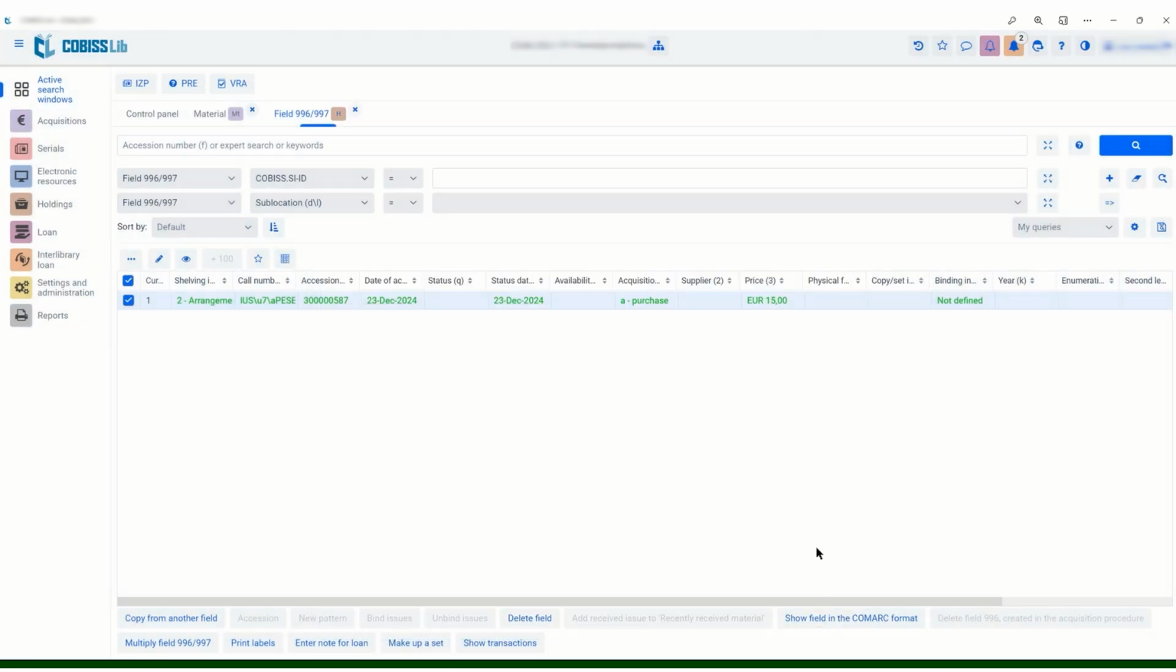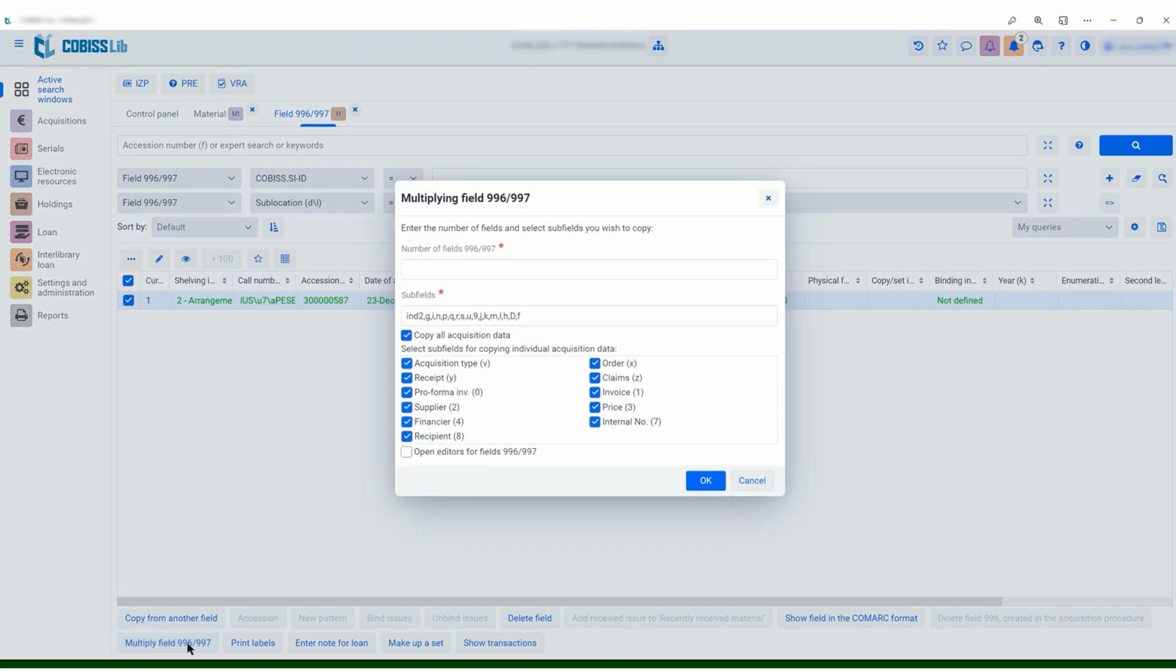In the active field 996, 997 search window, select the field you want to multiply and select the multiply field 996, 997 procedure. For a number of fields 996, 997, enter 2. All subfields should be multiplied, so you do not change or delete the set of subfields.